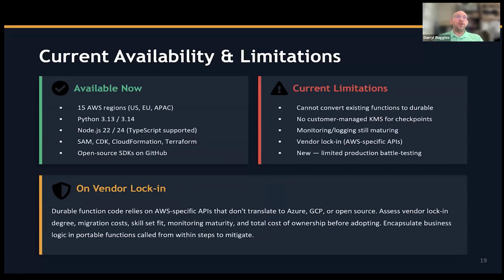Current availability. What was really strange when durable functions came out is I think they must have rushed it to some degree, because it was only available in one region, I believe, for the first couple of weeks, which made it quite a challenge to actually use. But they've come out with support in more regions now. I don't think it's in all regions, but I think it's 15 regions.